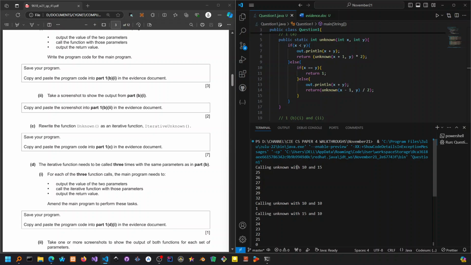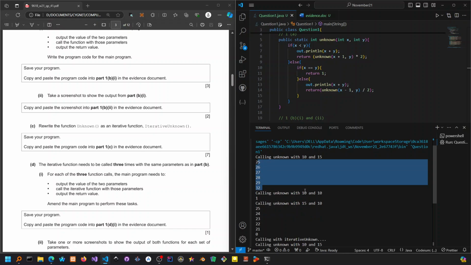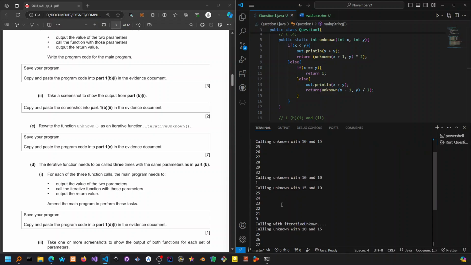So calling unknown with 10 and 15, we are going to get these values. Then calling unknown with 10 and 10, we are going to get just a single output, which is 1. Then calling unknown with 15 and 10, we are going to get this output right here: 25, 24, 23, 22, 21, then finally 0. This is where you would actually take a screenshot of your output and paste it in the evidence document.